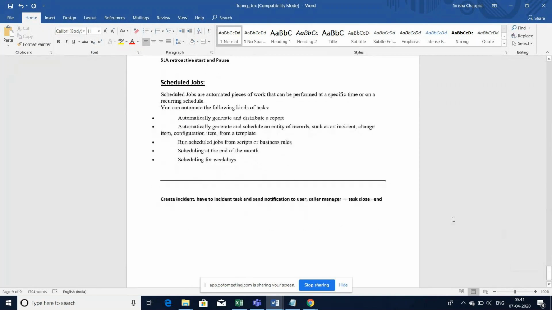Create the incident, and again create an incident task whenever you create the incident, and send notification to the user as well as the caller manager. Here user means the caller. That's the process. Whenever the task is closed, the transition is set to close, then the workflow process should end. This is the task you need to work on. If this is not possible, we'll look into that. But these are the two scenarios.